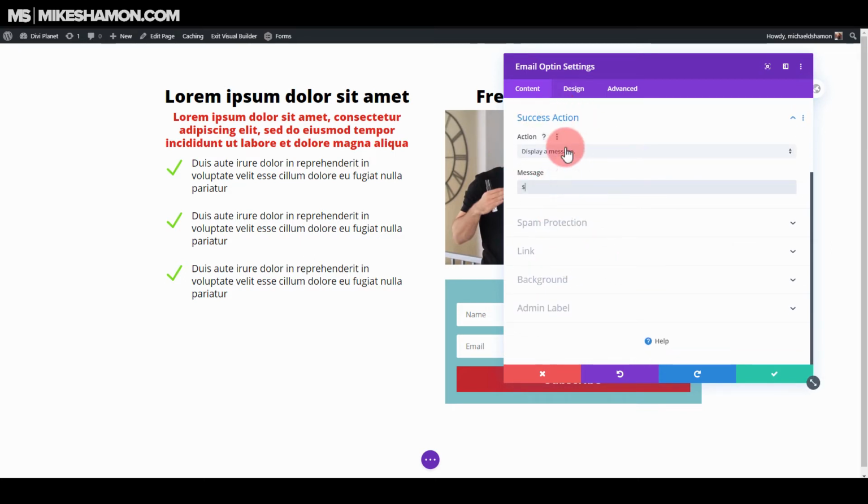Now, when you're setting up your email account success action, you want to put your affiliate link right there, and go to redirect to a URL. And you want to put your affiliate link right there.